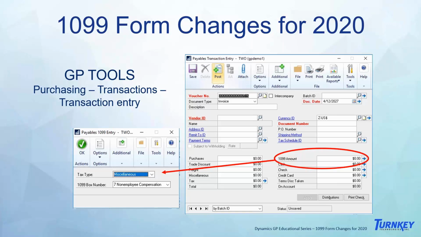So then on the payables transaction entry, this just shows you where you track the information, right? And you probably know this. You're in purchasing, transactions, transaction entry. This is your payables management system. If you've got a vendor that you're tracking 1099 payments for, then you put it in that field there.